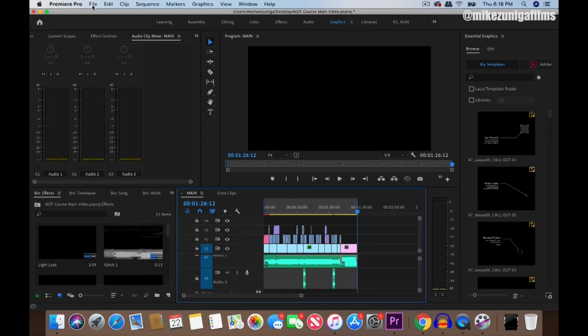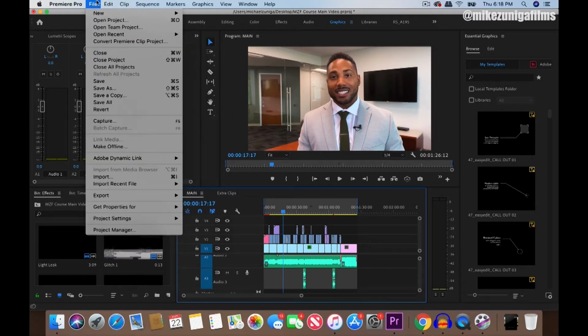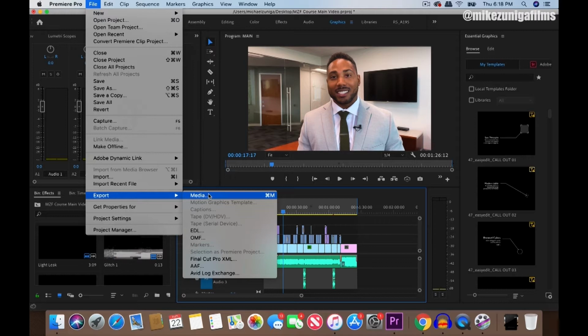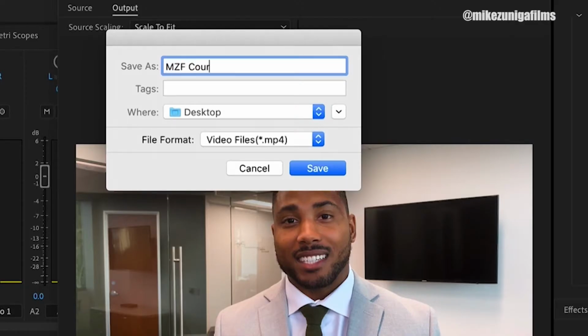So the next step is to go to File, Export, Media, click Media. And now here under the export settings, the format will be H.264, preset is custom. Here for output name, let's change that. Video. This is where the video file is going to be located. It's going to be on the desktop once it's exported, and the file format is going to be .mp4.